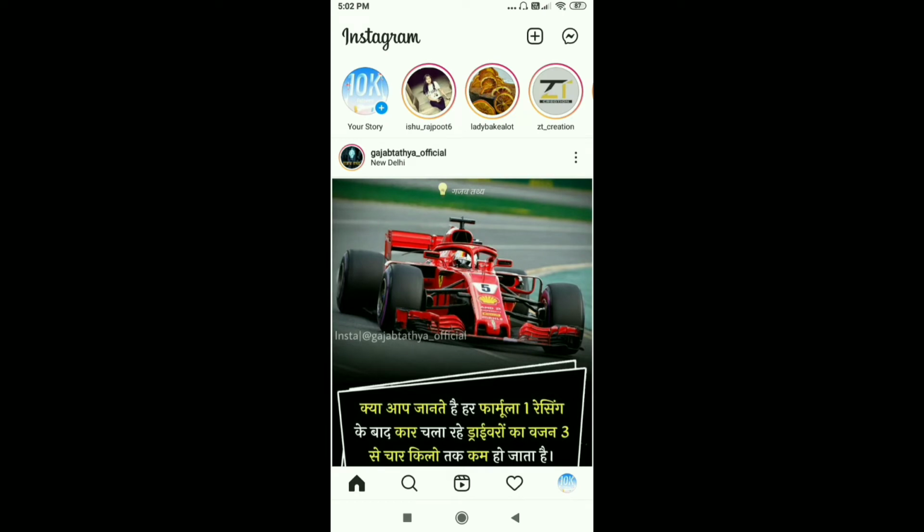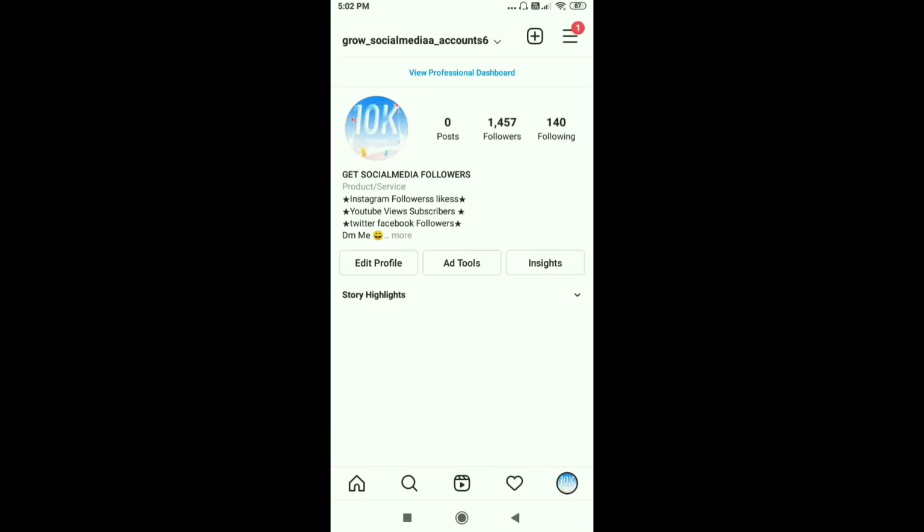and downside you can see 5 options here. So just click on your profile picture downside here. Here you can see this is my account and you can see story highlights. I don't have any story highlights here. Right now I don't have any story highlights on my Instagram.